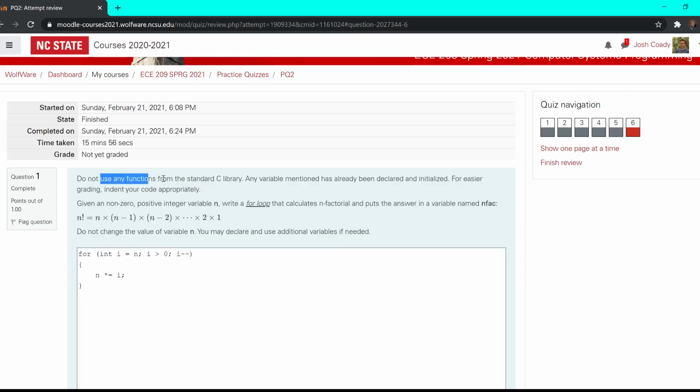So do not use any other functions from the standard library. Any variable mentioned has already been declared and initialized for easier grading, and indent code properly. Given a non-zero positive integer variable n, write a for loop that calculates the n factorial and puts the answer in a variable named n fact.